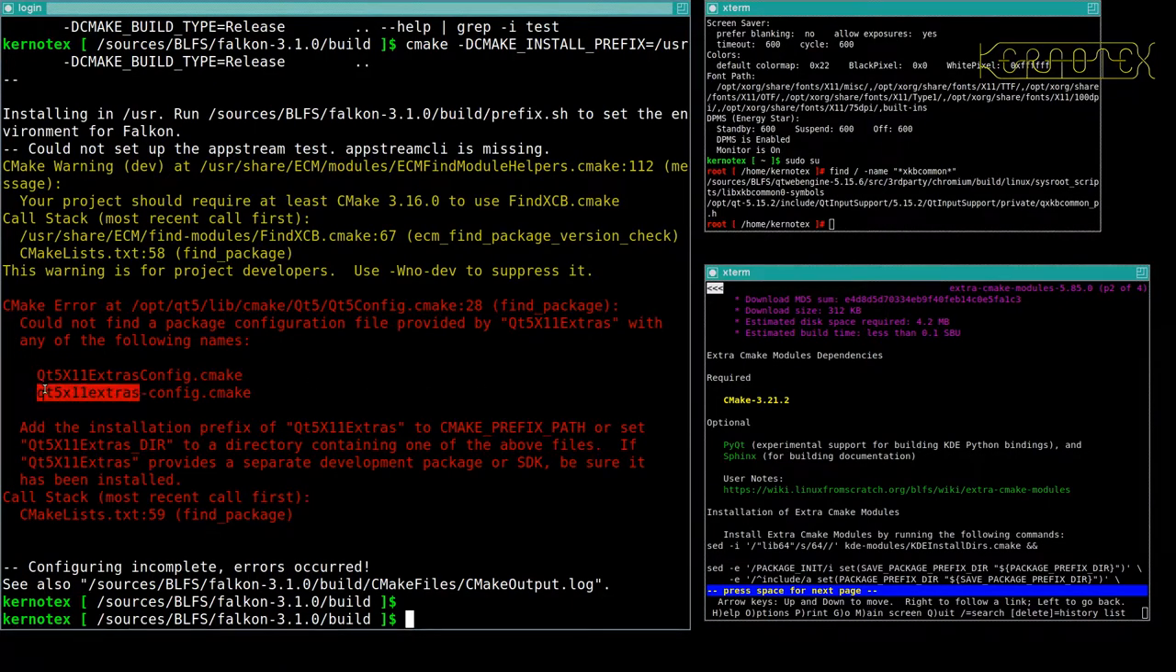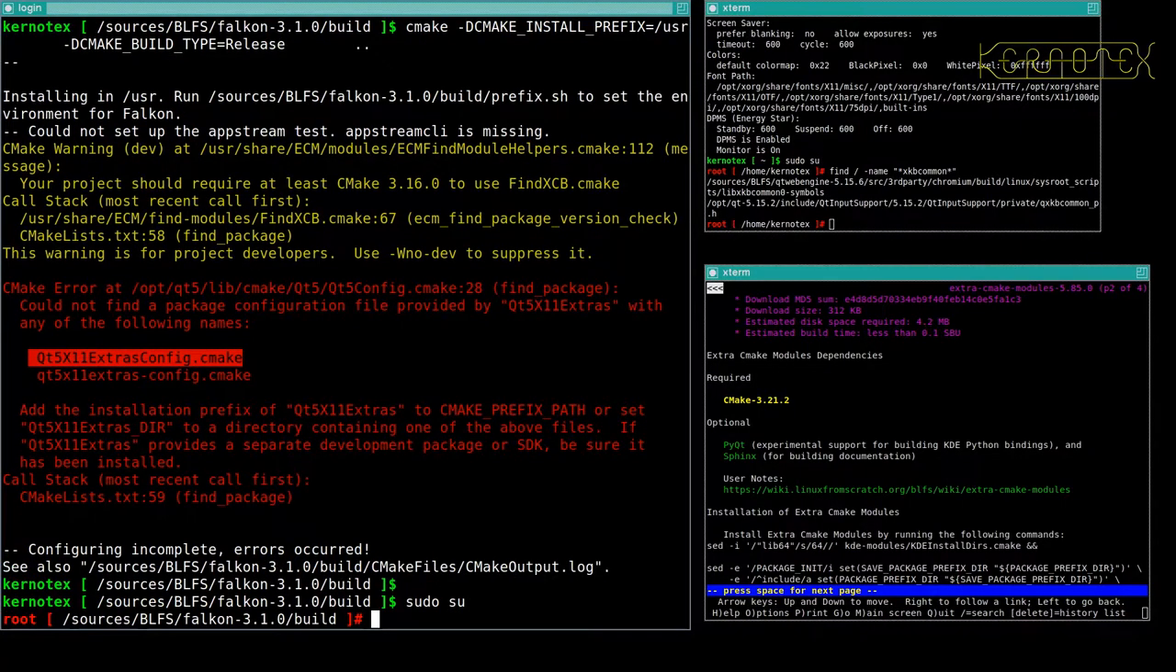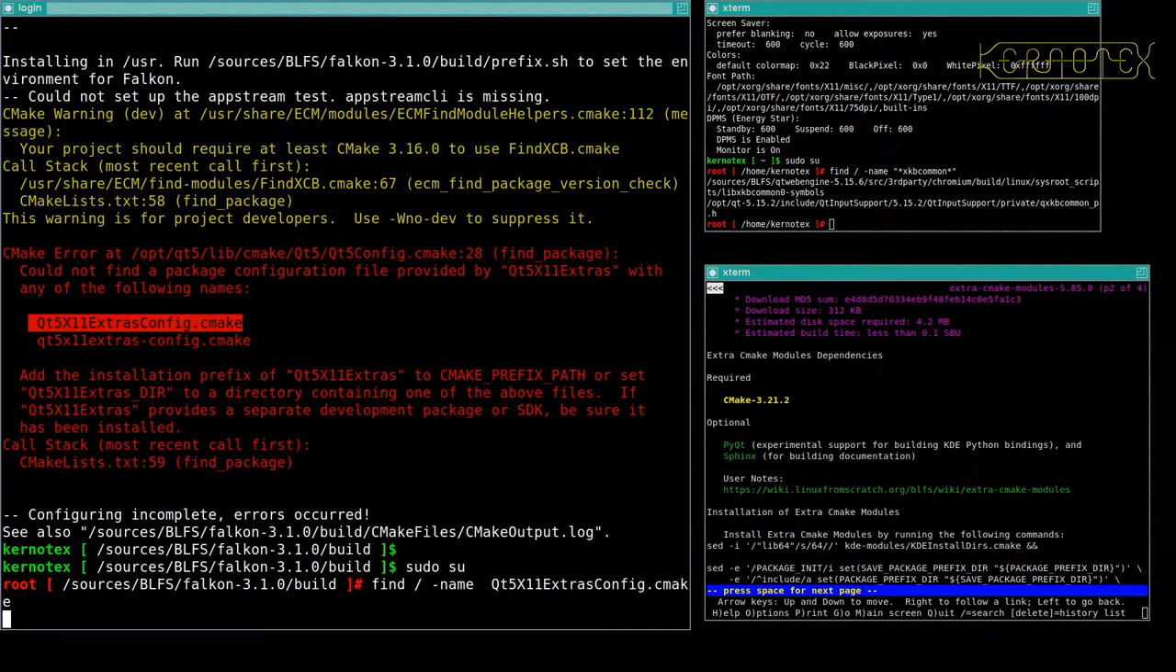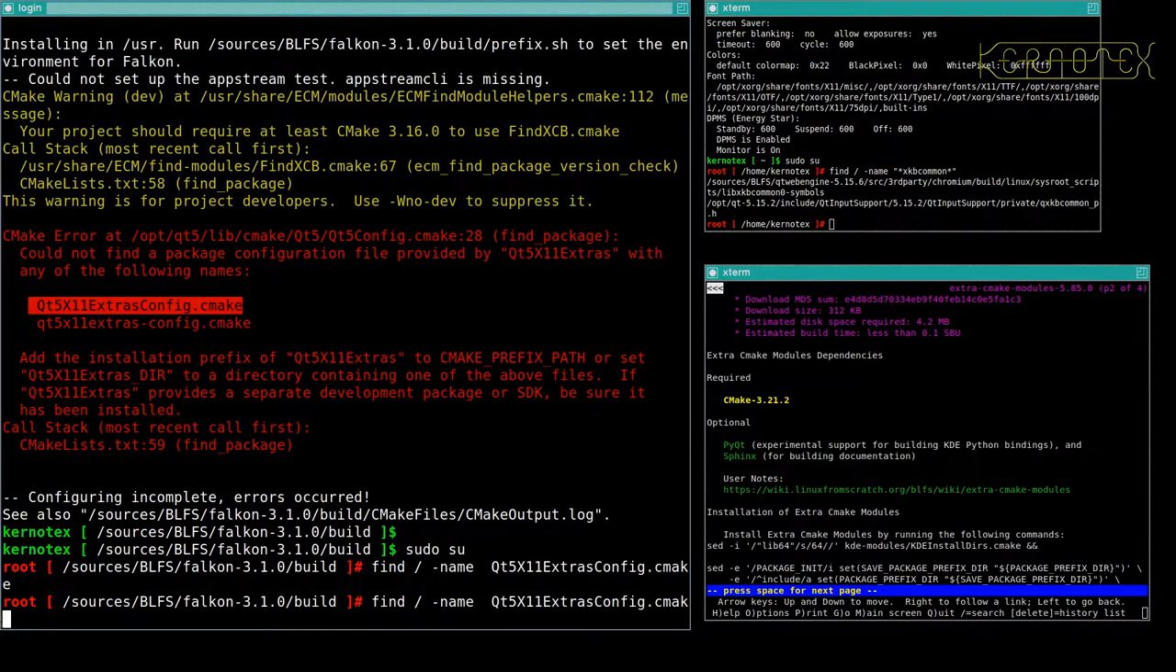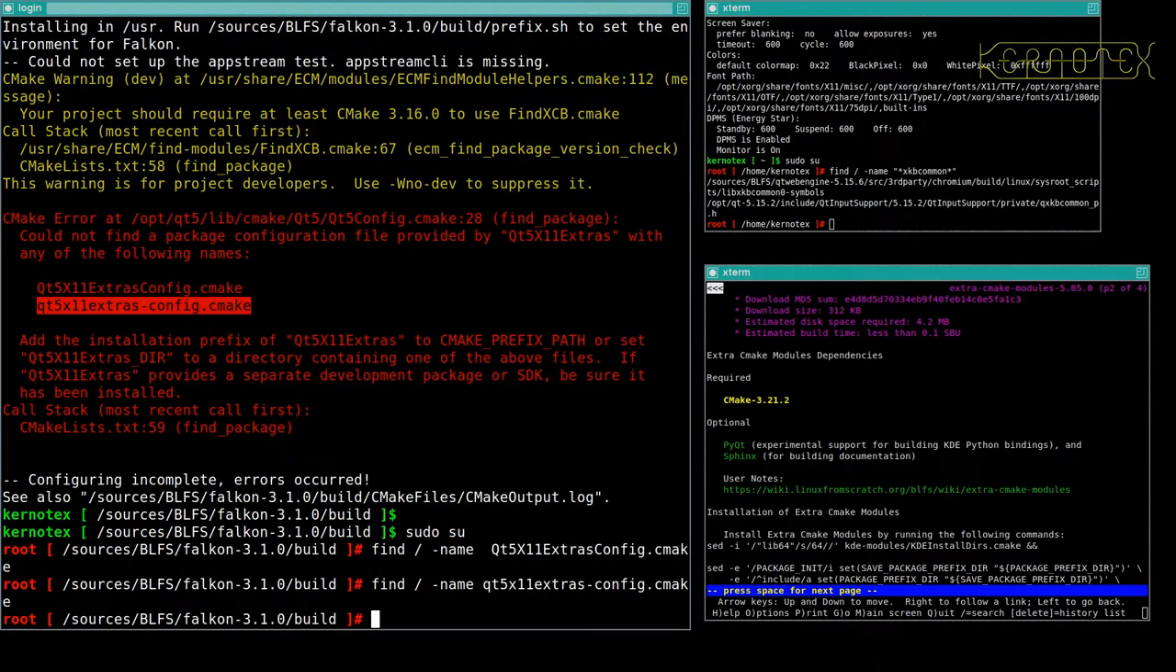Let's look for these. Just searching for these files in case there's somewhere that's not in a path. No, they don't exist at all, so that's why it's complaining. Qt5X11Extras. I would have thought that would be part of Qt5 that we've already installed.